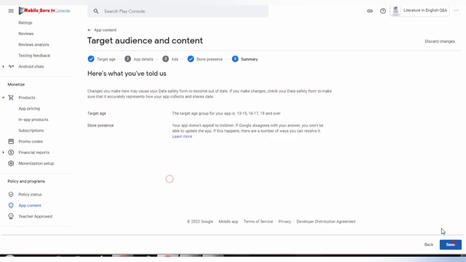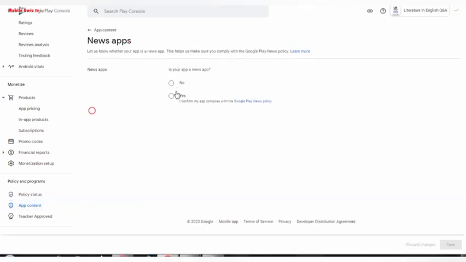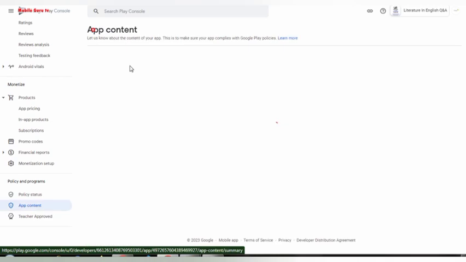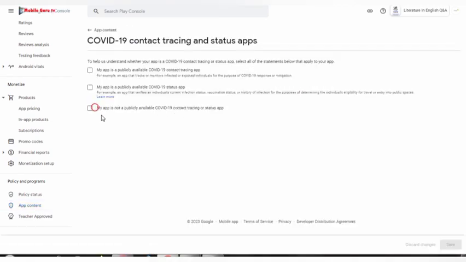After doing that, you save it, then you go back. News app, is your application a news app? If you are uploading a news app, you click yes, but we are not uploading a news app, so we click no. Now they are going to ask, is your application a COVID-19 tracking app? Our app is actually not tracking anything about COVID-19, so we click no.